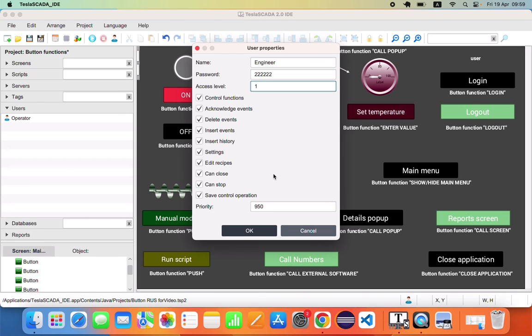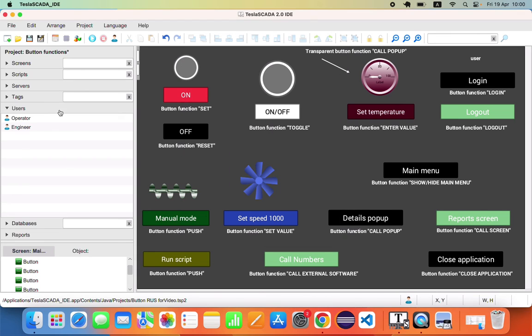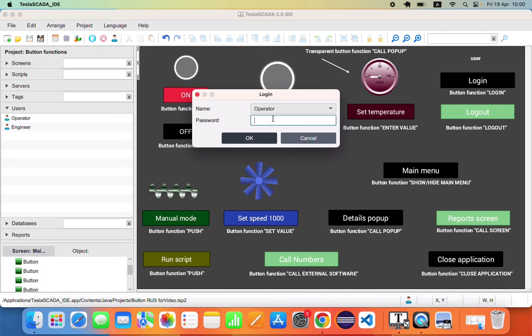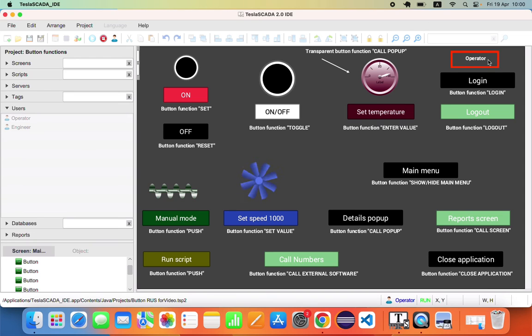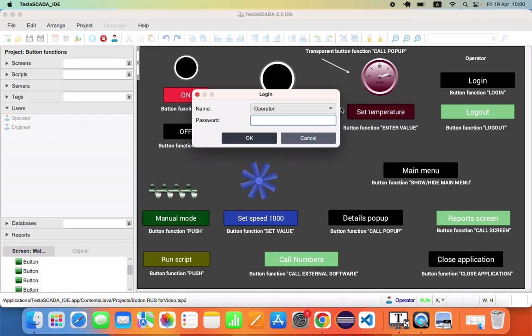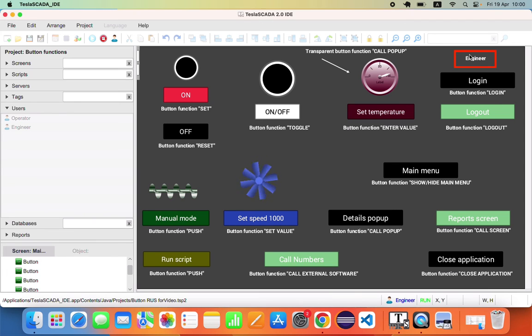How to set up users? See the previous video. Now let's save and run the simulation. Log in as operator. Here you can see the current username. And now let's try function login. This function is used to change the user without closing or stopping the application. Let's log in as an engineer. Now the current username is engineer.